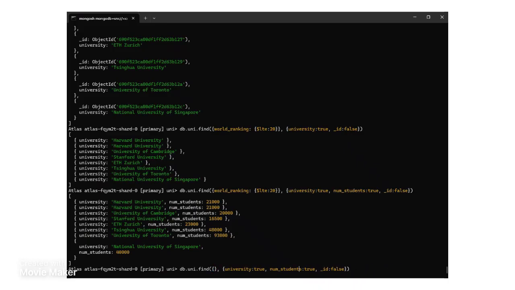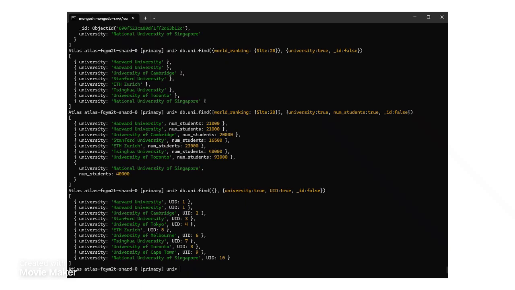We will do an update for one entry, the one that is duplicated with UID 1. We want to rename the university name from Harvard University to just Harvard. We do it with this function, set, and we put in the name that we want to rename it to. The operation is successful.